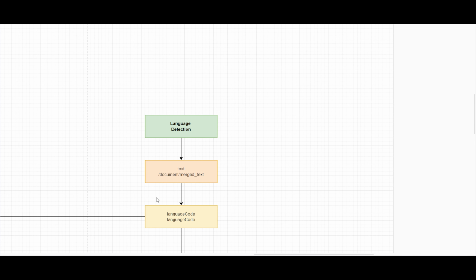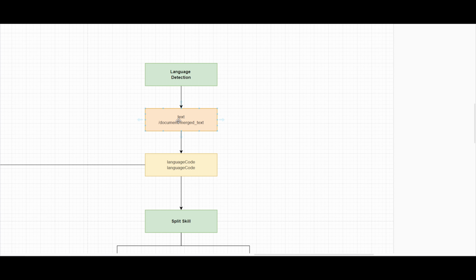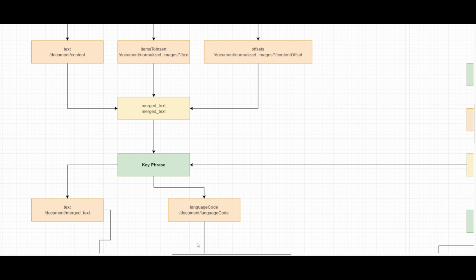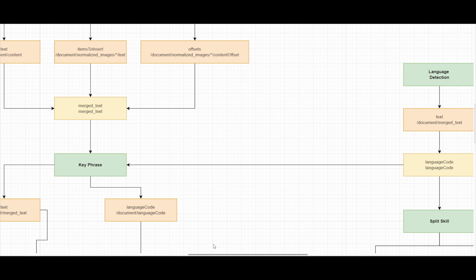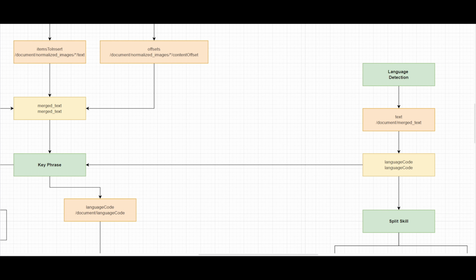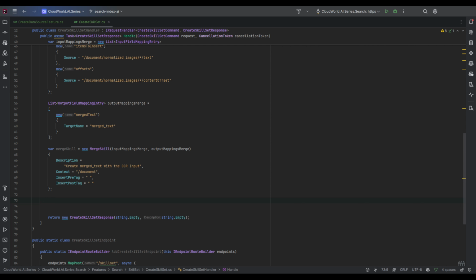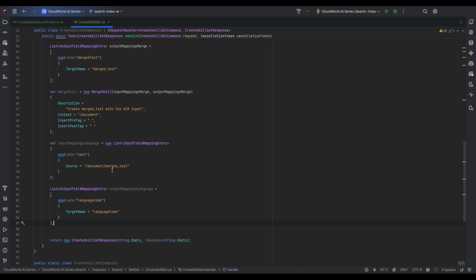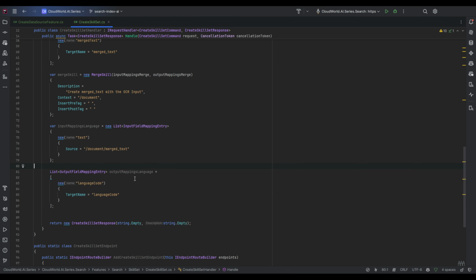So for the language detection, as we said, we are going to be taking the input from the document merge text, and we are going to be creating an output, which is going to be the language code. After that, we are going to be working on the split skill and also into the key phrase extraction skill set in order to work with the language code. So let's take a look into the language detection. As in the previous two cases, we have to provide inputs and outputs. So the input in this case for the language code, it will be the document merge text. This is going to be the support text that the language detection skill set is going to use in order to detect the predominant language into the components. For the output, we are going to be providing the output into the language code.